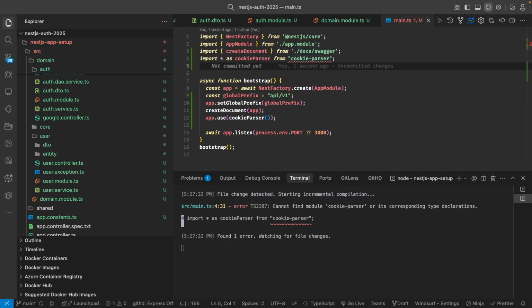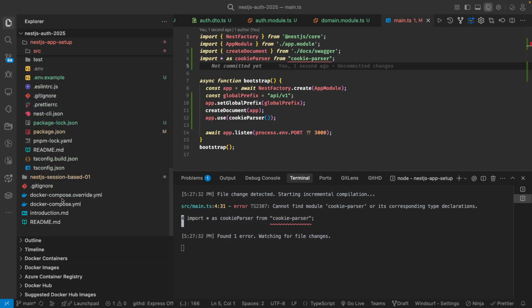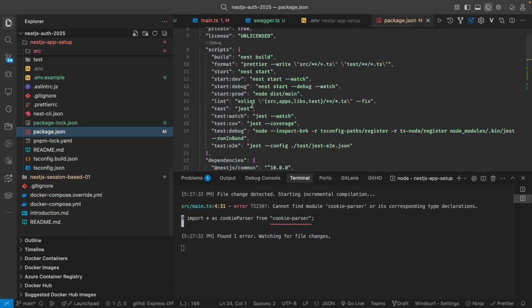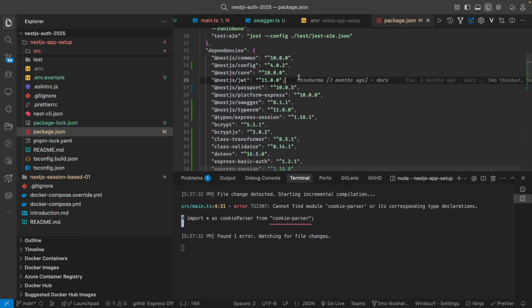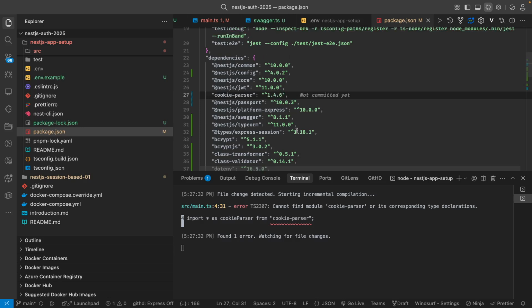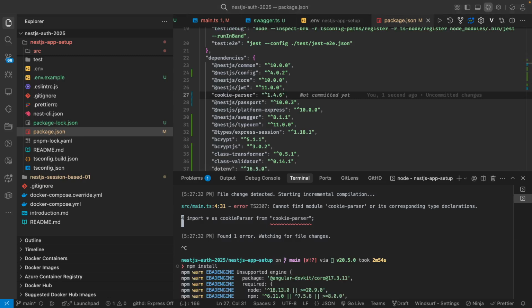Cookie parser we need to add as a dependency, which is not there. So let's try to add a dependency of cookie parser. Cookie parser is really helpful module to extract the cookies from the request body. We need to go to package.json. First, let's install it. And then we will run the application again.